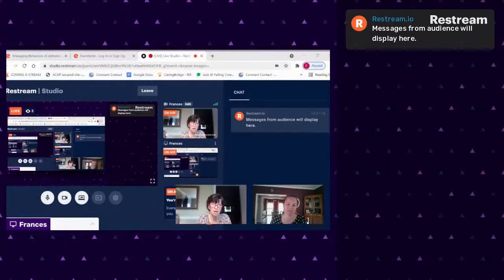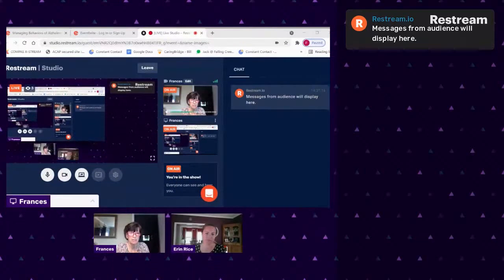Is it really tiny on your screen? I mean, literally, it is like the size of a thumbnail. Yeah, so in this interface that we're looking at, you and I can maximize the size of that.